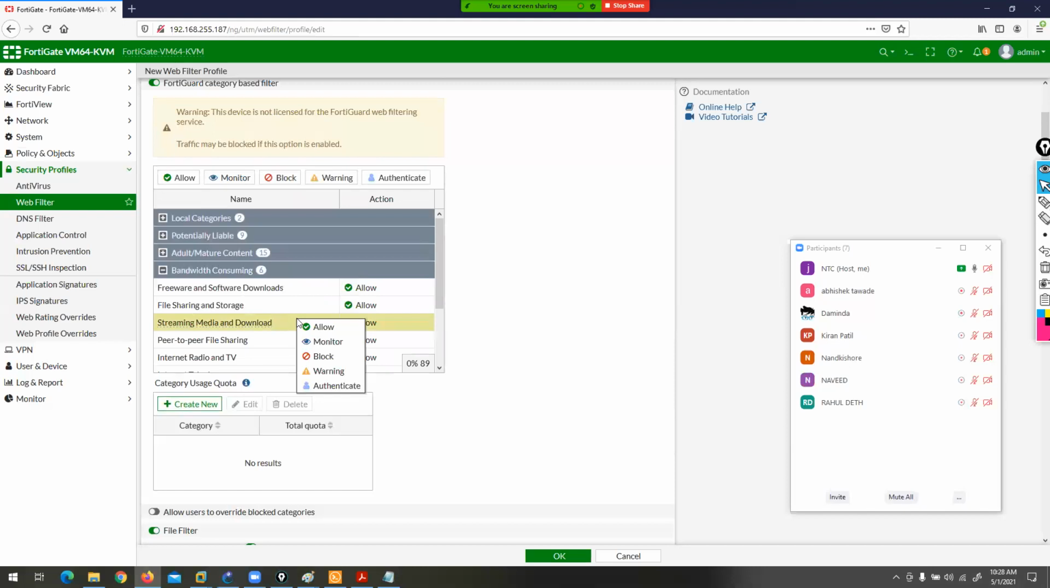If you right-click on this category, you can get multiple options. First is allow. Allow means you want to allow this streaming media and download category. If you select the monitor option, it means the user can access these streaming media and download websites, and as an administrator, you can get a log. With the allow option, the user can access but you cannot get a log, but with the monitor option, the user can access streaming media websites and you can get a log.